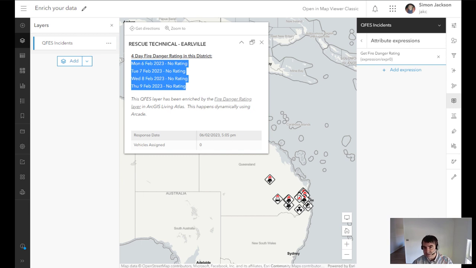This web map is open and shared, so we can share this with you to replicate. But again, with your own feeds, it doesn't quite make sense for the QFES incidents, but if it was people out in the field or work orders that are being scheduled over the next few days, these are the kind of things that you really want to add to those types of data sets.